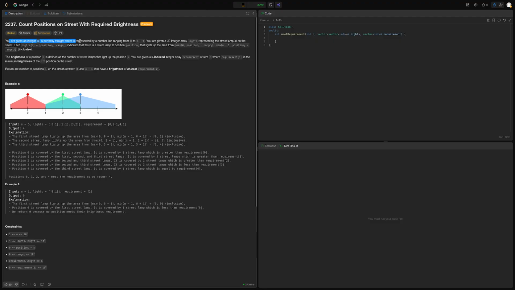You're given an integer n. A perfectly straight street is represented by a number line ranging from 0 to n minus 1. You are given a 2D integer array lights representing the street lamps on the street. Each light's position and range indicate that there is a street lamp at position i that lights up the area from position minus range to position plus range, so something to the left and something to the right. Brightness is the number of lamps that light up a position. Given the requirement array, where requirement i is the minimum brightness at position i, return the number of positions on the street that have brightness at least the requirement.